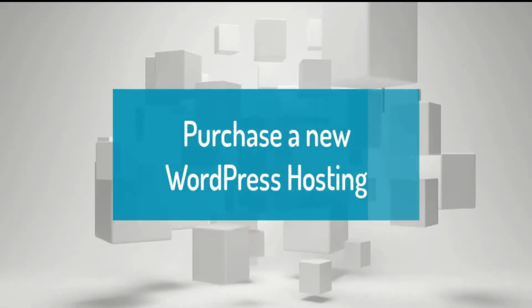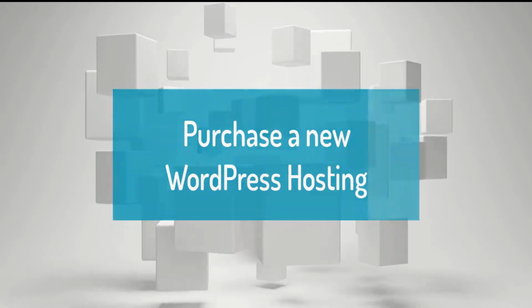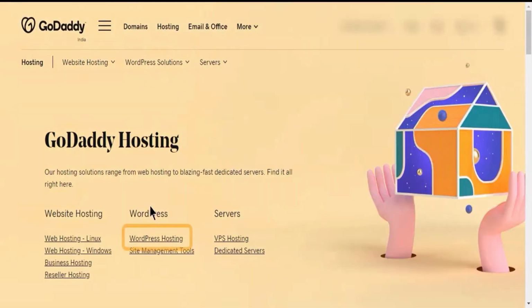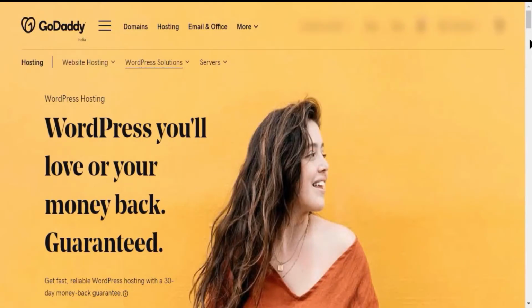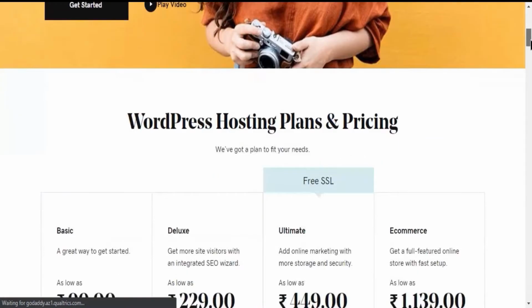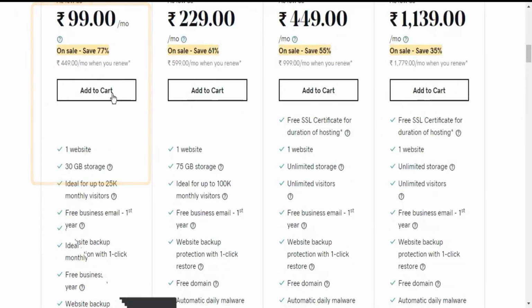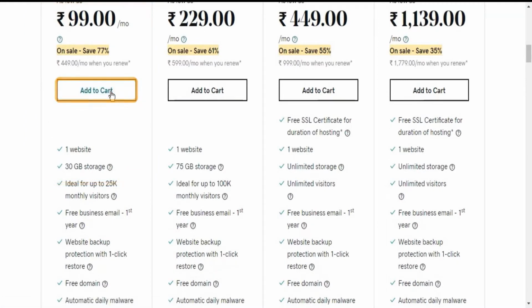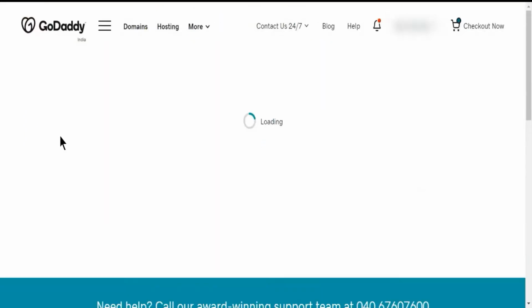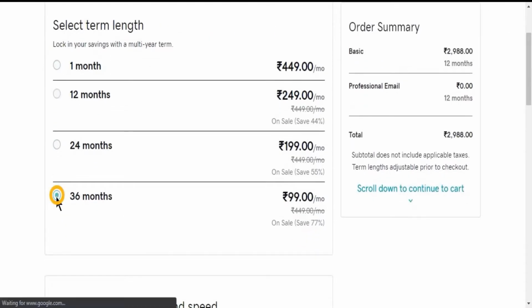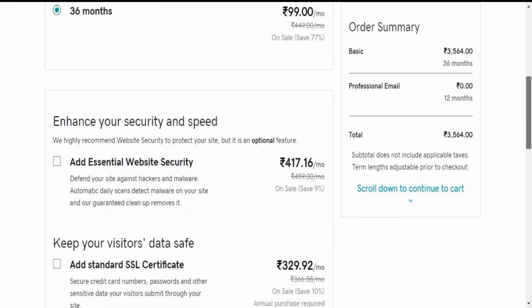Step 1. Purchase a new WordPress hosting. Go to godaddy.com and click on hosting. Now click on WordPress hosting. Scroll down and select your plan. Select the basic plan and add to cart. Select your term length as 36 months, as it offers 77% off.